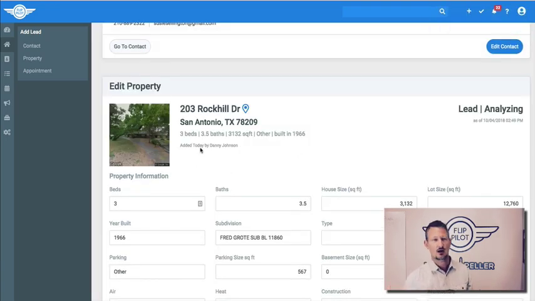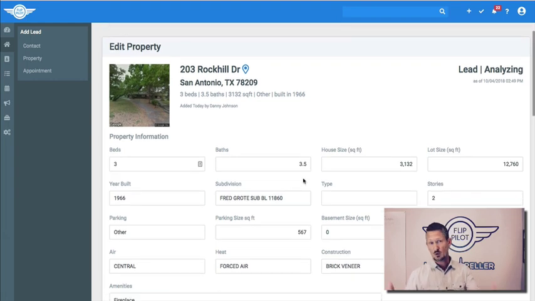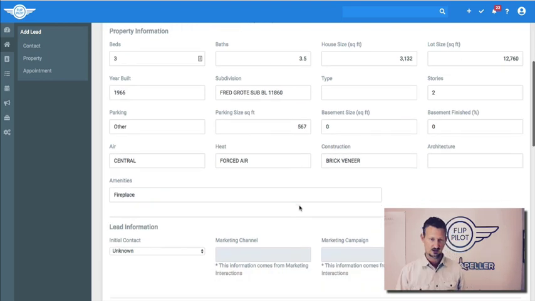So once it comes up, now I've got a Google Street image here of the property, and I've got the information I showed in another video. We pull in this county data so that you don't have to ask the seller all of this information. It comes up, and if you want to verify it, you can verify it with the seller if you're on the phone with them, or just change it up the way you want.